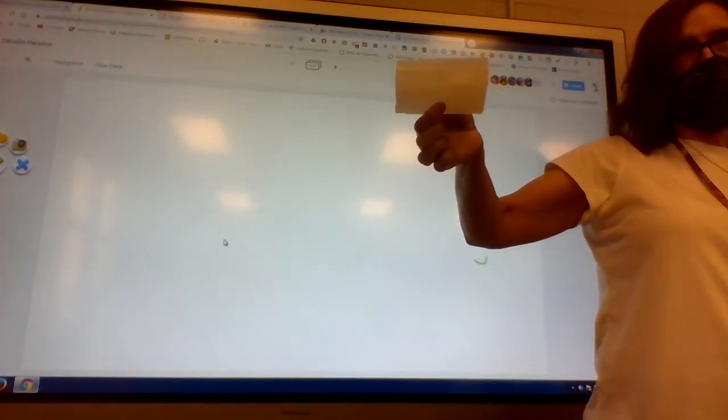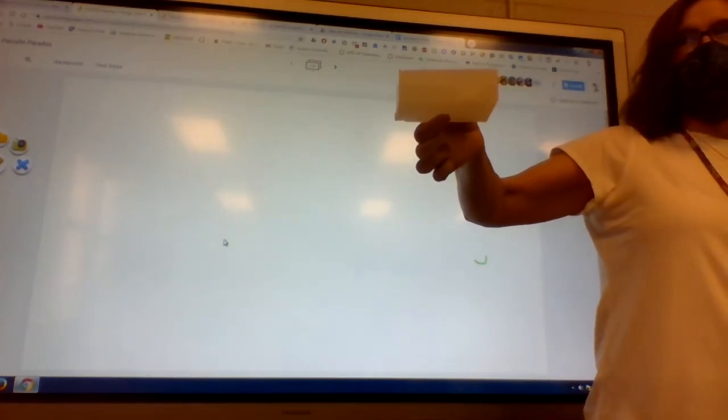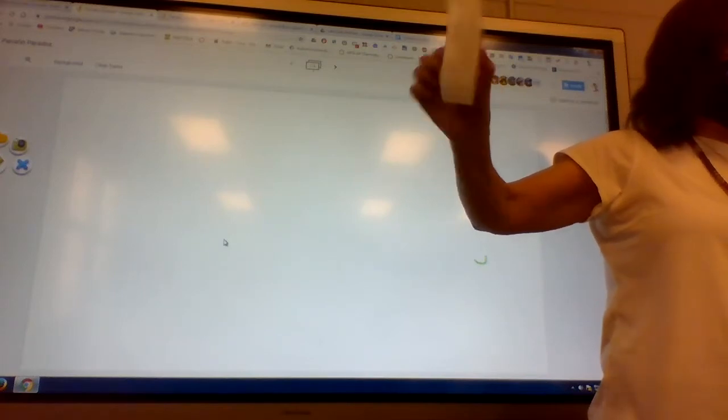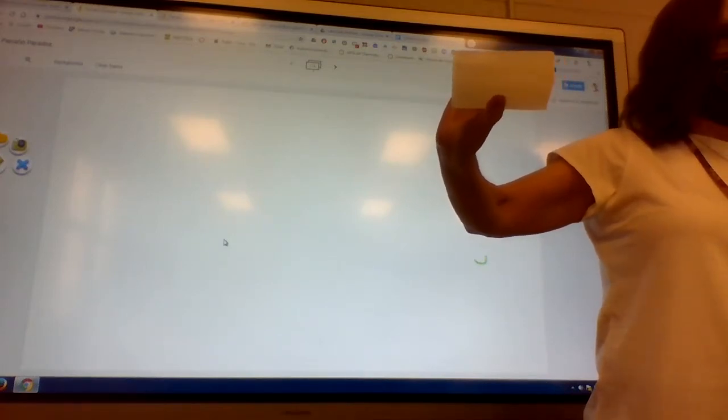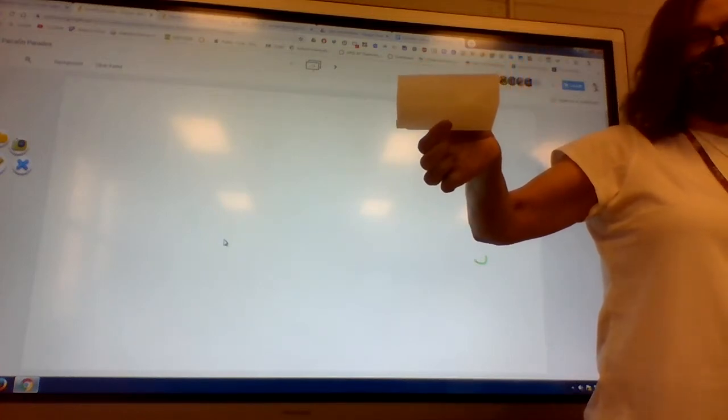I turned it upside down, and what does it look like now? The top one is still white. The bottom one is still gray. Whoa. They're the same color. They're actually the same color.